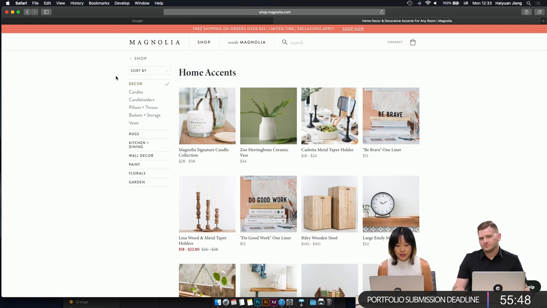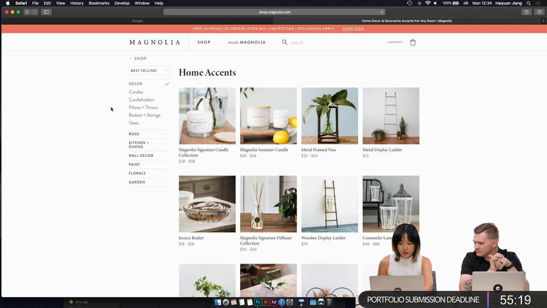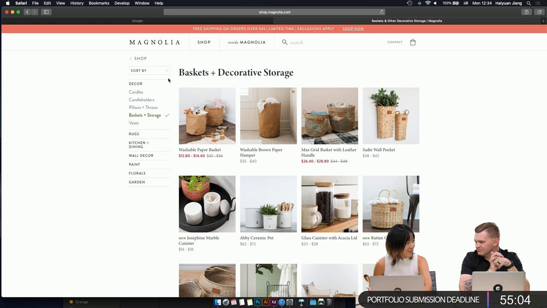Okay, so I agree that it looks a little messy because there are so many different types and colors of fonts. And I think someone mentioned that it's a little hard to see which one is selected because we made the color very subtle. It's a green with a check behind it. And in terms of user experience, when you choose best sellers, for example, if you go to other categories, we can definitely use something like a refresh or clear filter. Because what you can do right now is basically you have to go back to the sort by to view all the stuff.